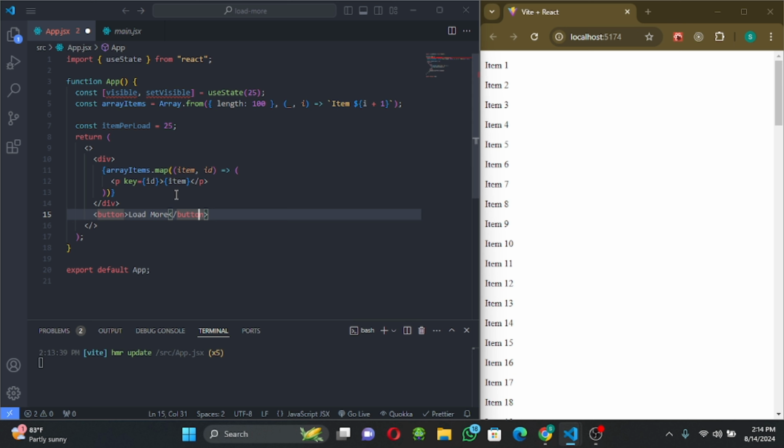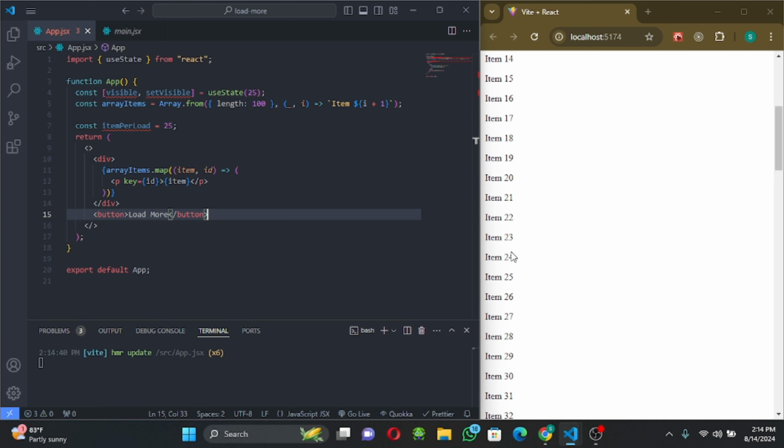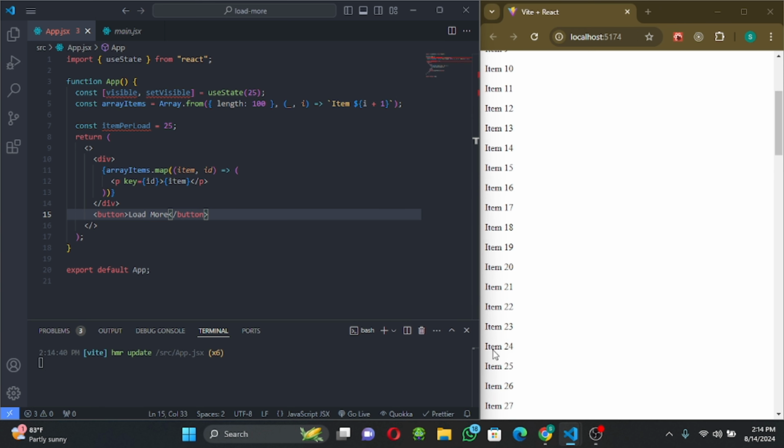After showing the first 25 elements, there will be a button after this 25. Then that button is going to be showing somewhere around here. Then when we click on it, it's going to increase the items. So when we click on the button, it's going to increase the items.